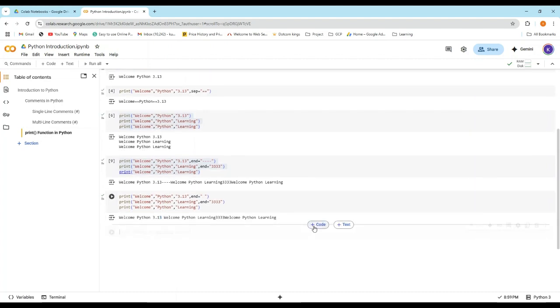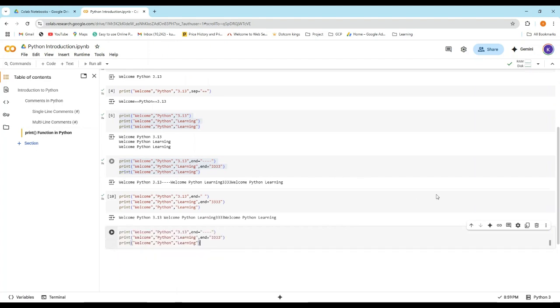Now let me try with another example with the same thing. What I'll do here, at the end I want to print, suppose, slash n.